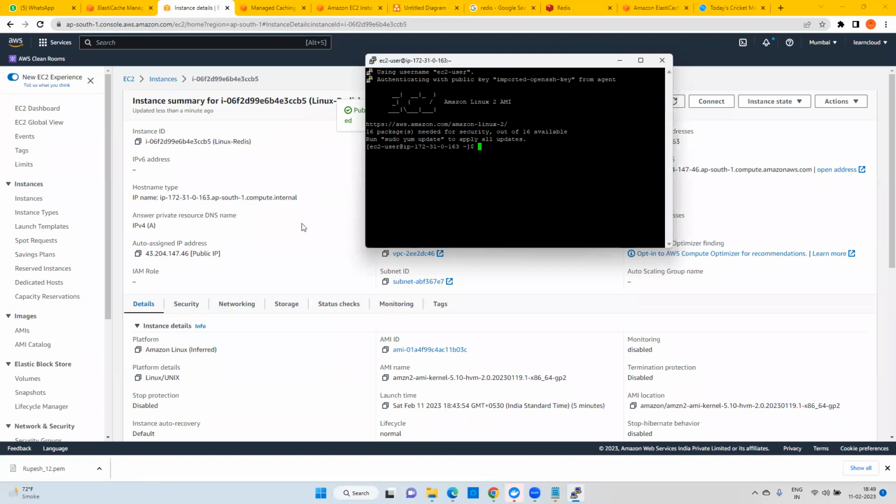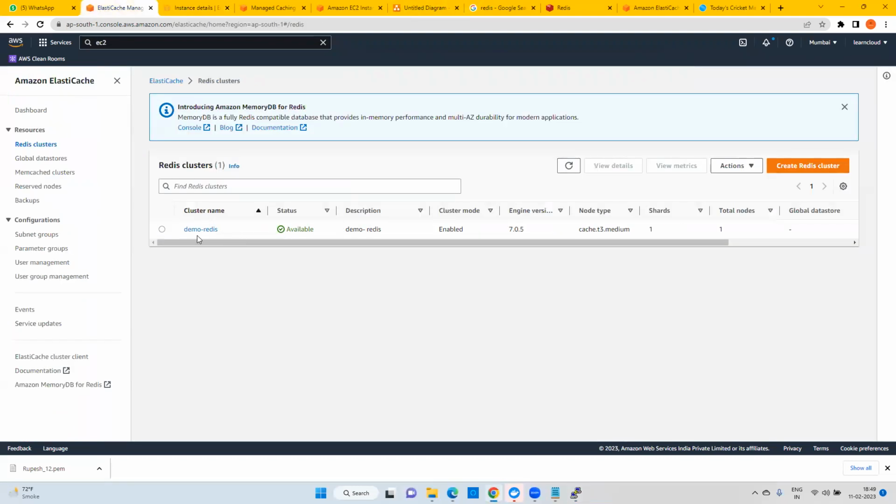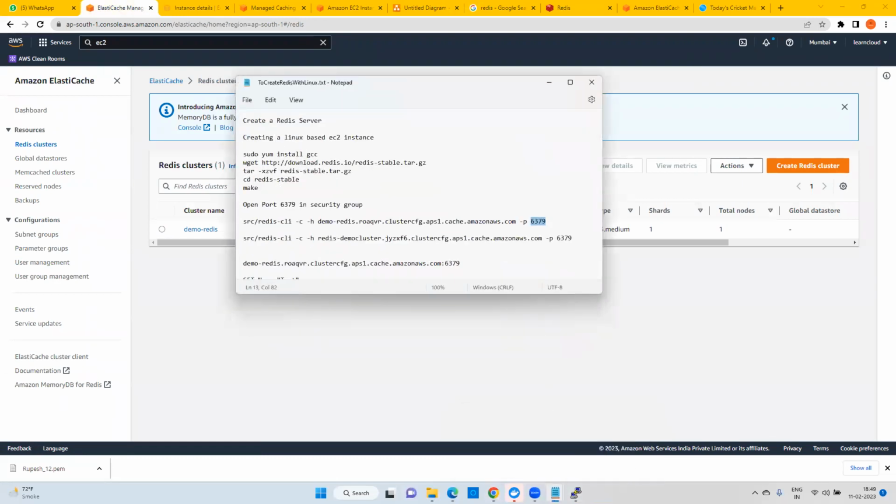Okay. Now let's see if ElastiCache is available. Yeah, demo Redis is available. So first of all, you have to run a few of the commands that I have written here as well. The command is, you have to install GCC. GCC is useful when you are going to work with Redis. It gives you a collection of libraries to compile your code for the Redis.